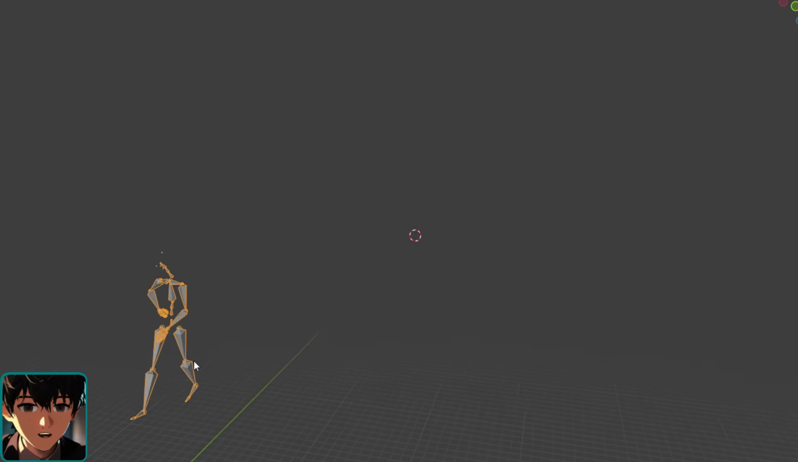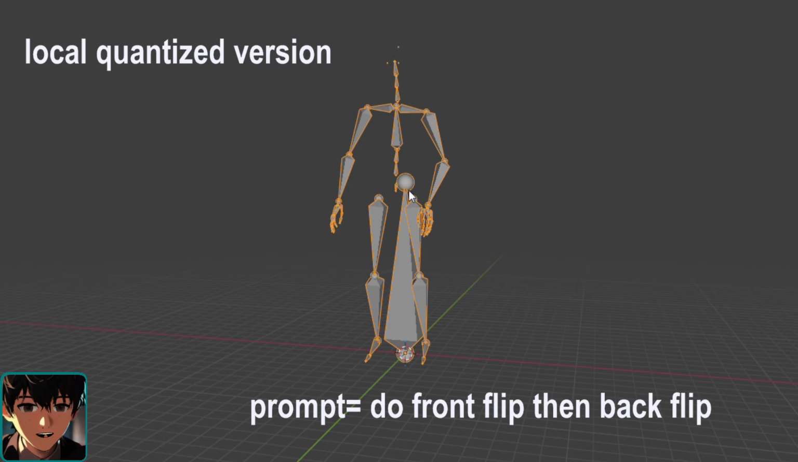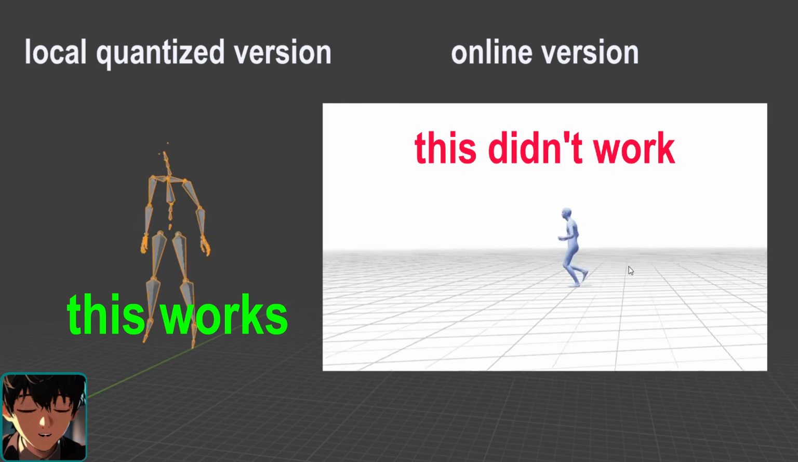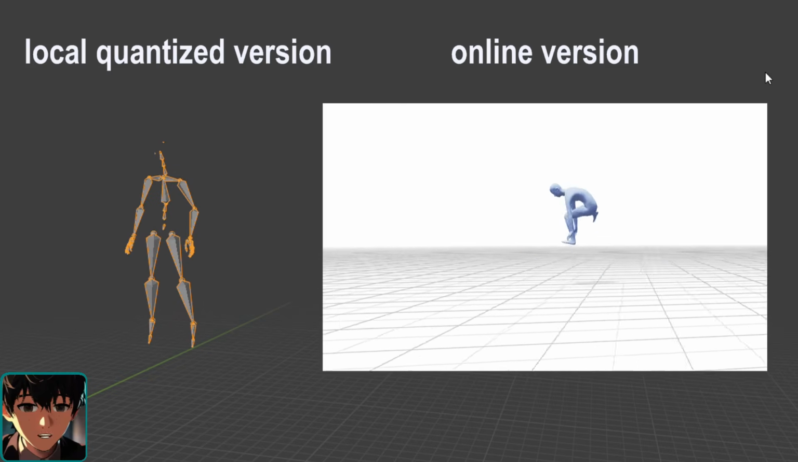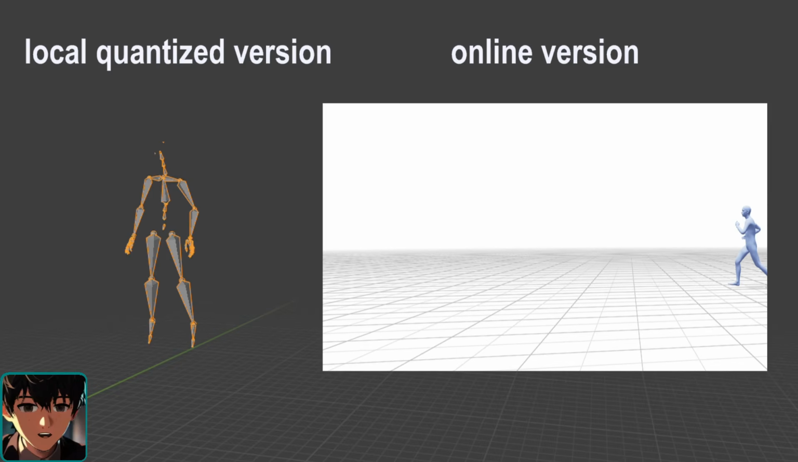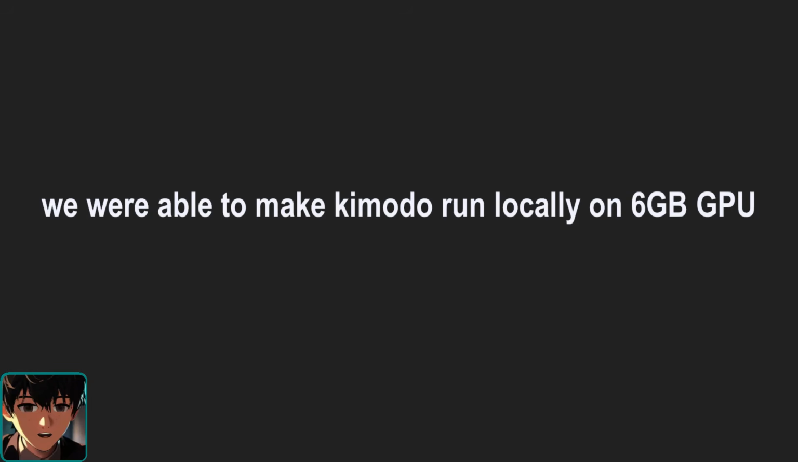Let's try one more. I asked it to do a front flip, then a back flip. Let's check Blender. I can't believe it failed to do a front flip on Nvidia's official Hugging Face space, but it pulled it off locally on my 4-bit quantized laptop setup. It missed the back flip, but come on, that front flip is cool. So, we successfully crammed a 17 gigabyte model into a 6 gigabyte GPU.